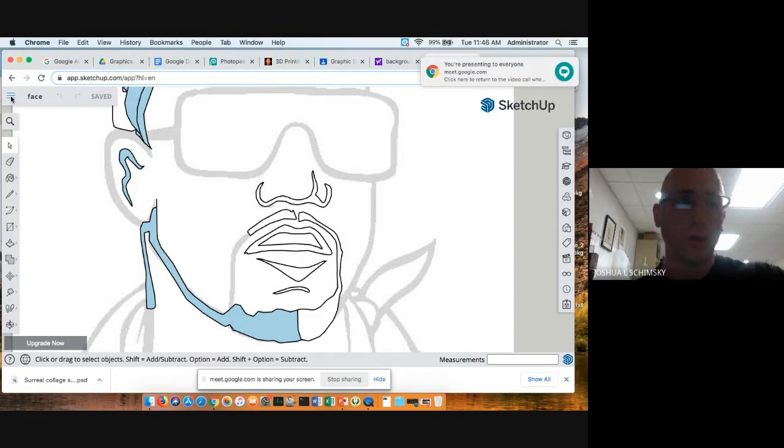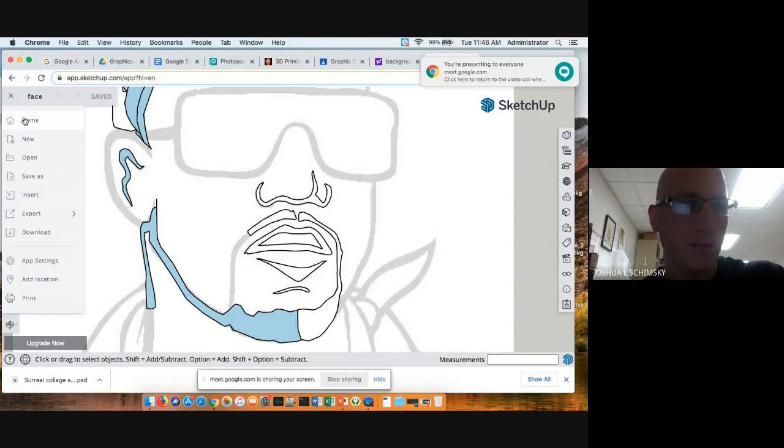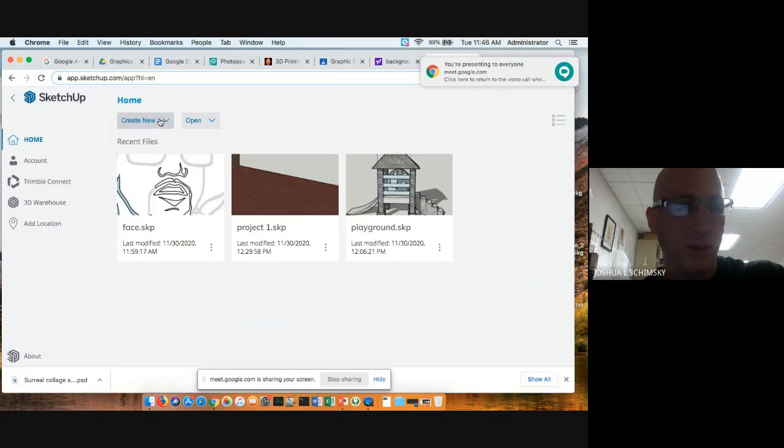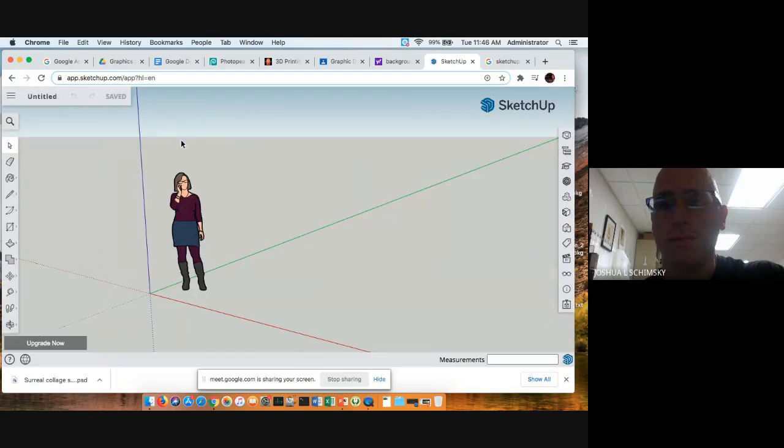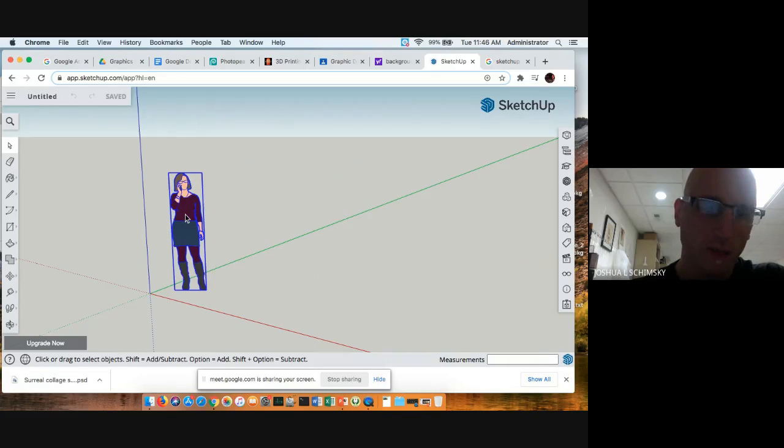So once you log into that free SketchUp app, you should be able to go to create new, simple template, feet and inches. When you click it, you're going to get that main screen with the girl. You can just click on her and hit delete.